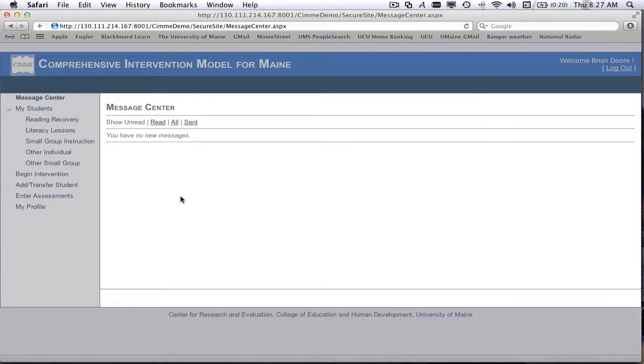Okay, in this short session I'm going to show you how to end an intervention. Now, ending an intervention is a really simple process, but there are two or three things that you have to be aware of. So let's take a look at where we would find the link to end an intervention.